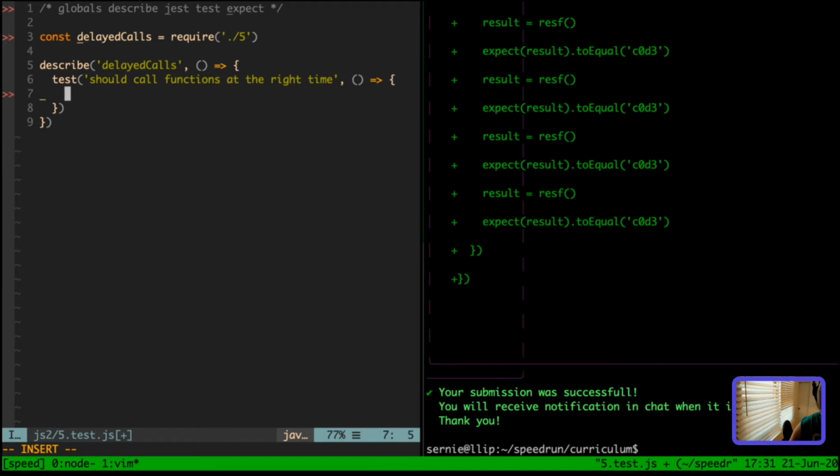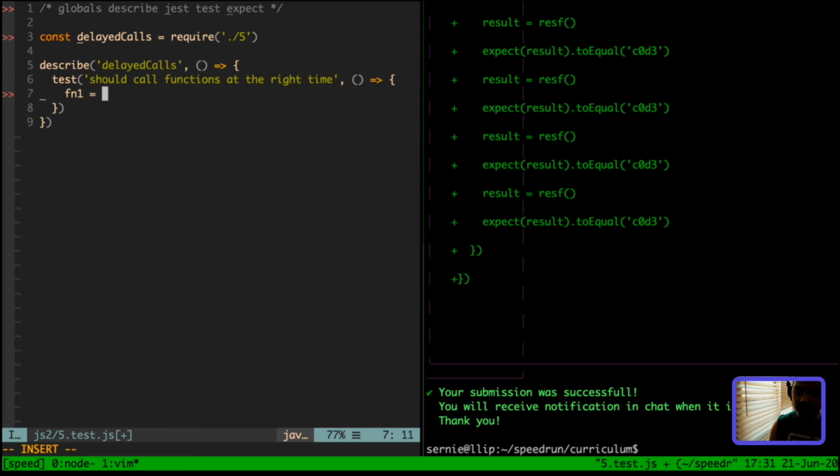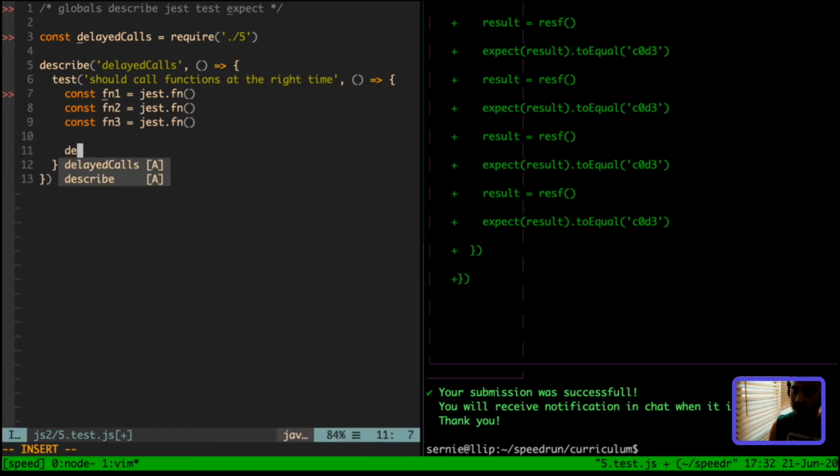For this, I'm going to create 3 functions. To do that, I use jest. So function 1 equals jest.fn. Then delayedCalls of an array fn1, fn2, fn3, 300 milliseconds. Let's say 800.